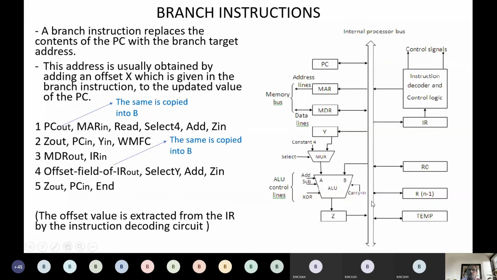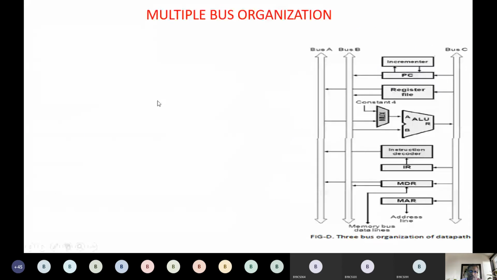Due to having only one internal processor bus, we can do maybe reading or writing one at a time. We cannot do parallel tasks. At a time, one read can be done from here to here or maybe here to here. If we have multiple internal buses in this way, we can do things in parallel. Parallel reads can happen. So this happens in multiple bus organization.